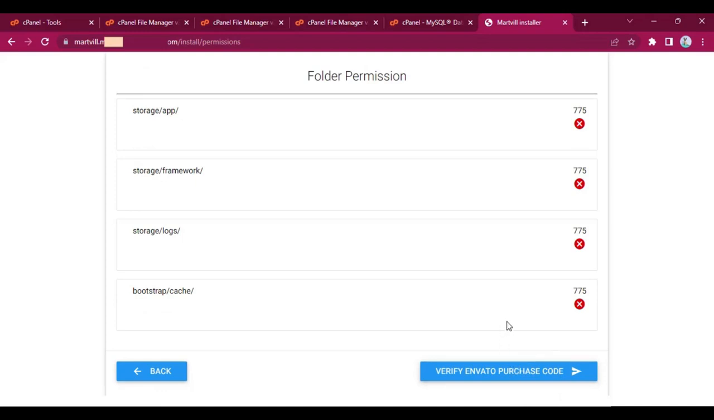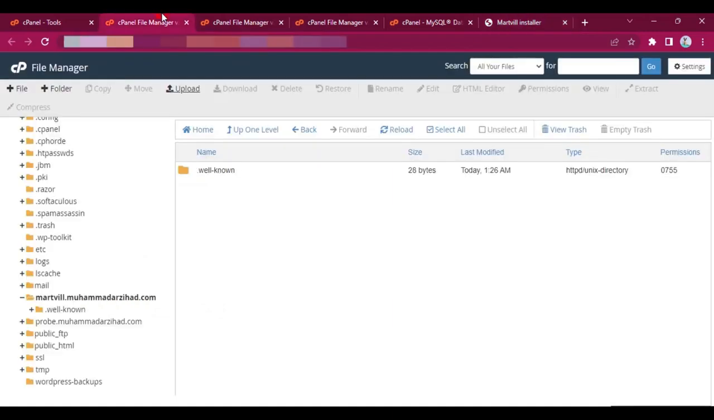So I'll click next, and now we see that I don't have enough permissions for my folders to install the script. So I'll give them the permission which is 775. There are 4 folders that need this extra permission, which is storage/app, storage/framework, and storage/logs, and the bootstrap/cache. Now let's get back to the folder.